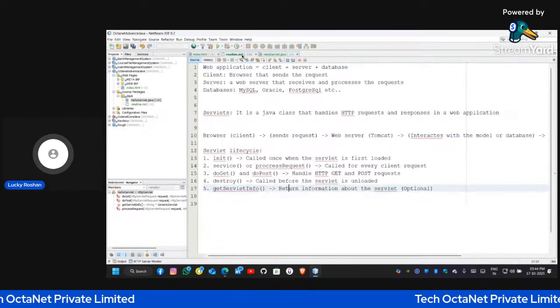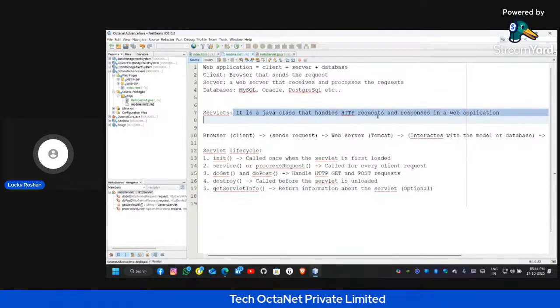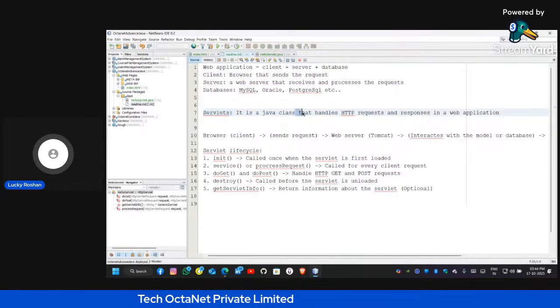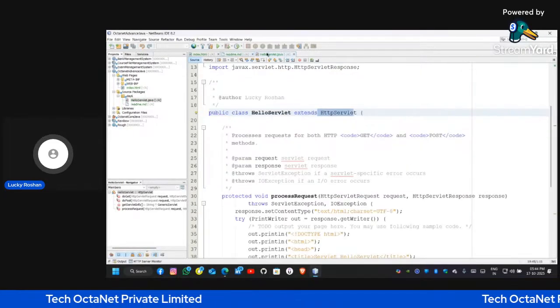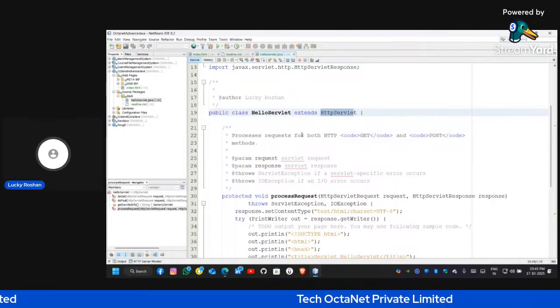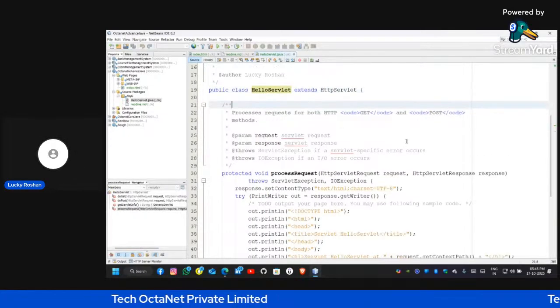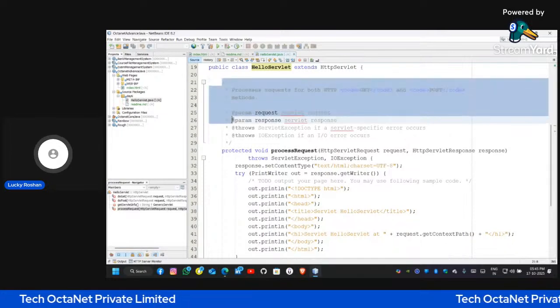What we have learned earlier is that a servlet is a Java class that handles the HTTP request and response. So we just extend the HttpServlet class with another class called HelloServlet or anything you like. Now you can ignore these commented out parts.